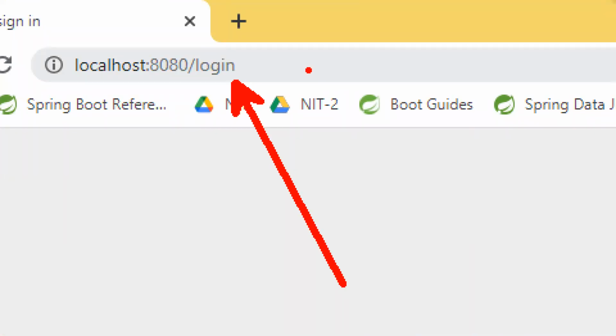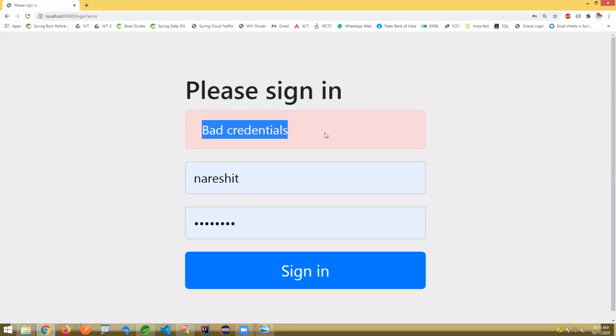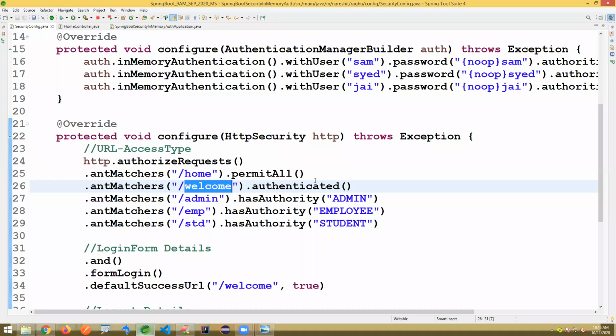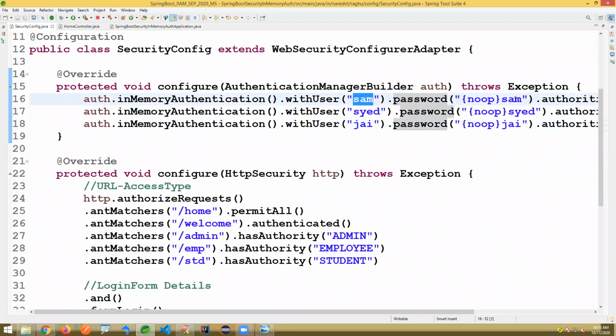I did not write this page. It's actually an implicit page, with this designing and all here. Let us enter one username, NareshIT and NareshIT here. Sign in. Bad credentials. Why bad credentials? Because in your project you have only these three users. Let me enter Sam and Sam.